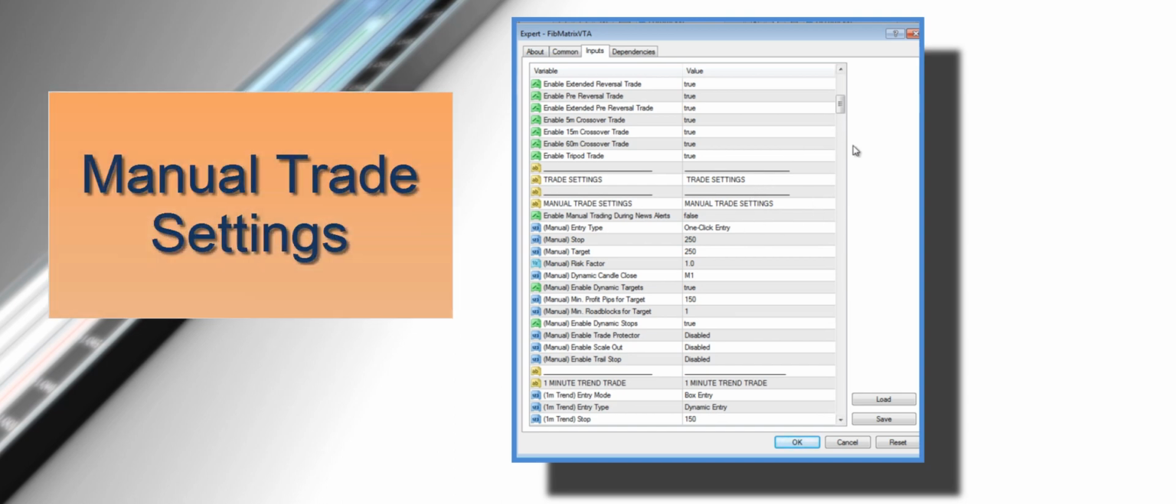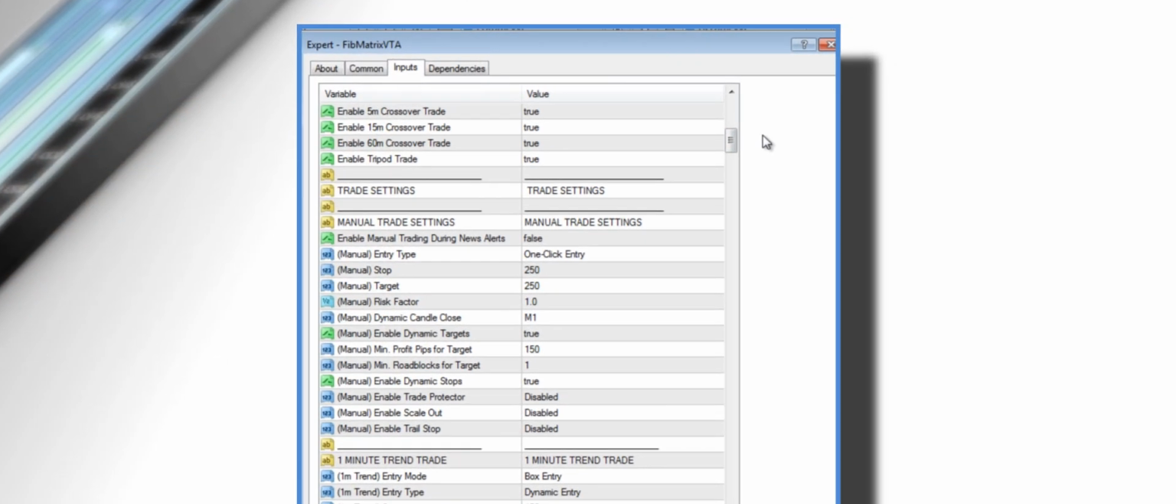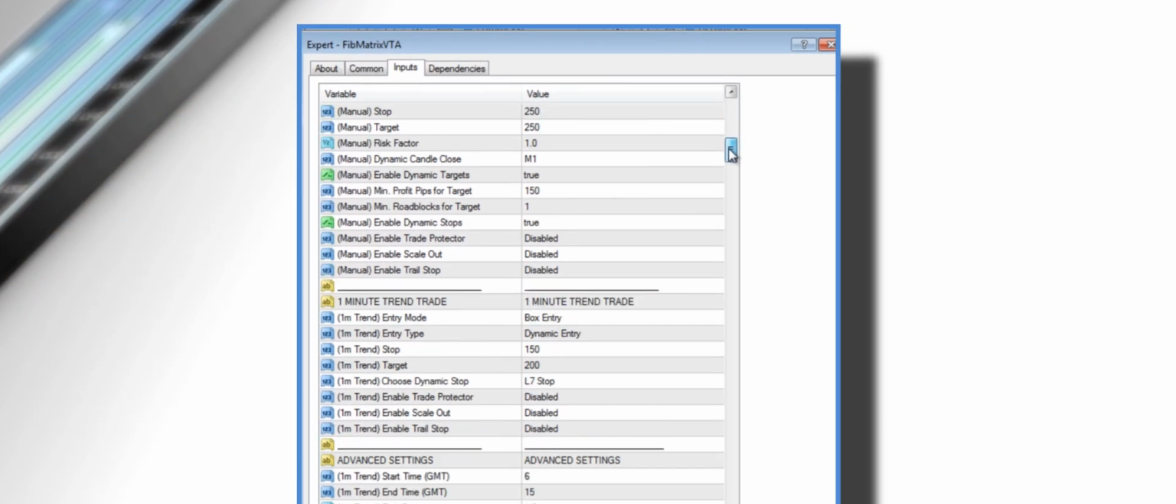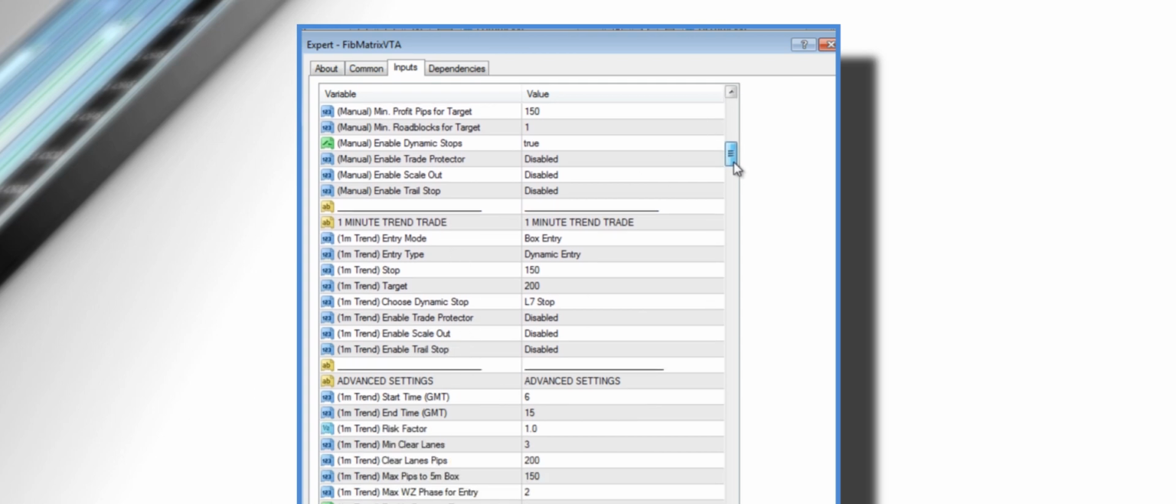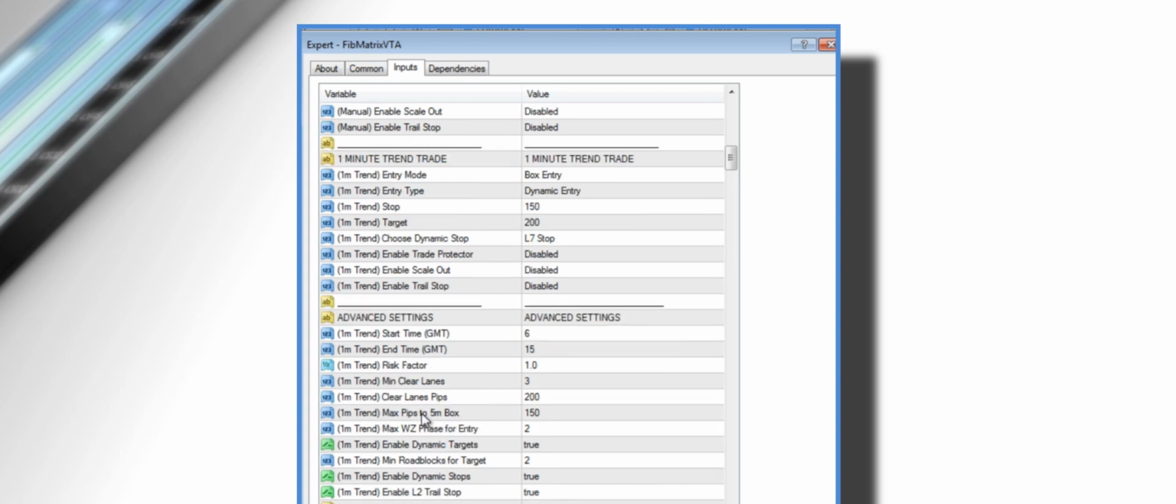Okay, so let's do the manual trade settings. Okay, so here we go. If you look, starting here, this is at the VTA, we have manual trade settings. Then if I keep scrolling, you see there's the 1 minute trend trade, and then every setting has a beginning area, and then an advanced settings area. The advanced settings are more like the under the hood type stuff. You may or may not need to use them, but they're there.